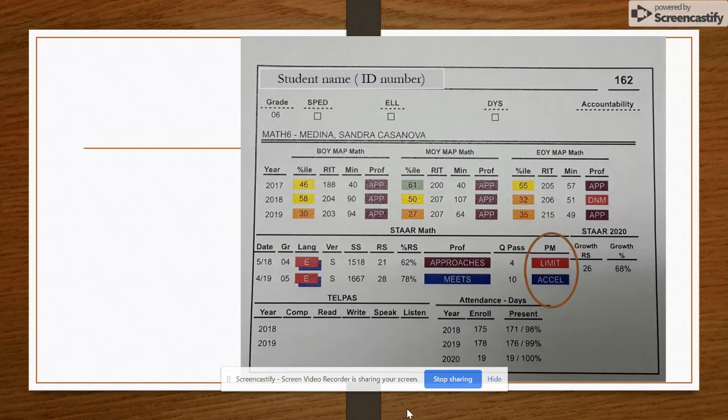You'll also see another set of color bands under PM. This is progress monitoring, and what that is showing is growth. So from 1 year taking the STAR test to the next year, the student has had 1 year's worth of teaching and learning. So this is measuring, are they showing that they learned 1 year's worth of content based upon their performance? A red limit shows that your student is showing limited or minimal growth.